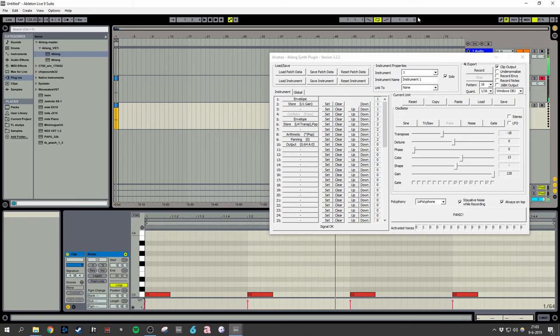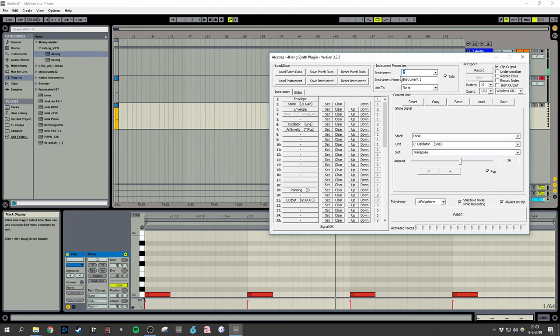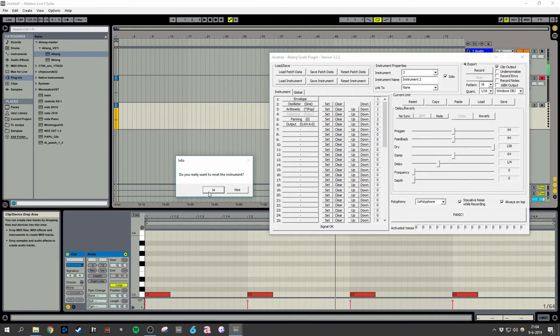That one is so filthy. Woohoo! Okay, so that was pretty interesting. Let's now reset that kick instrument and try and turn this into a snare. Do you really want to reset the instrument?